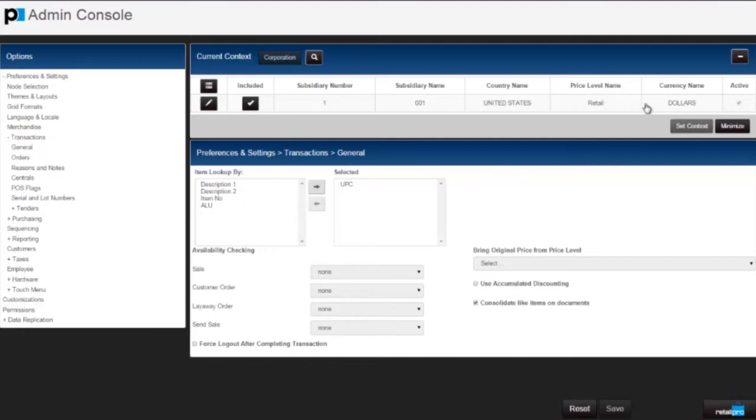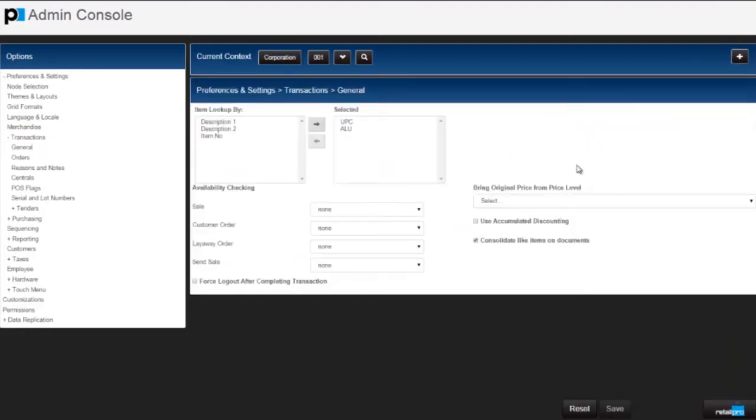But actually, to Kevin's point, you can point to where that images folder is, and it could be local, it could be in the cloud somewhere. Yeah, Dropbox, wherever you want it. And that's just an option in Admin Console.